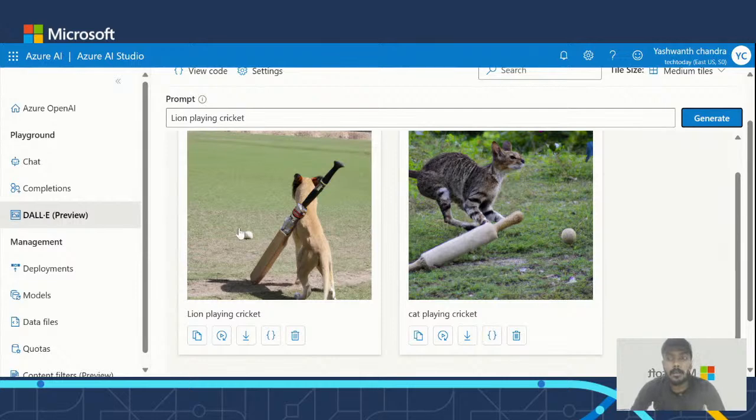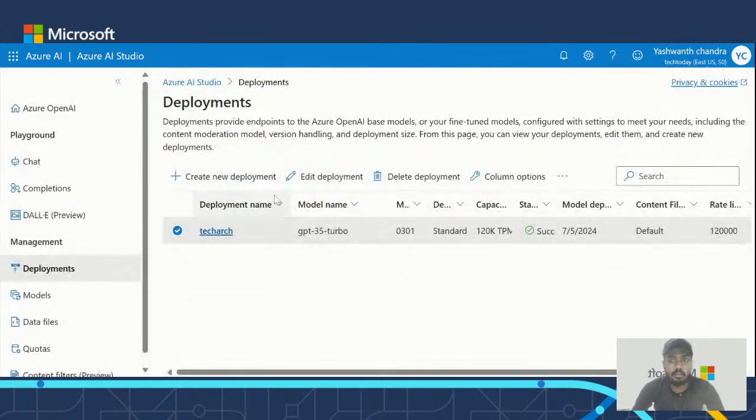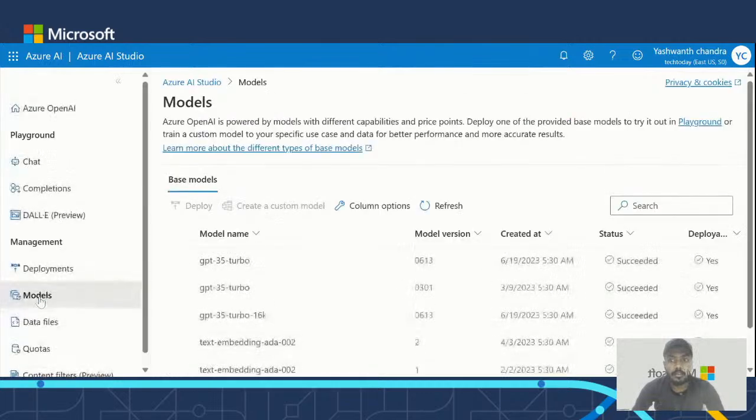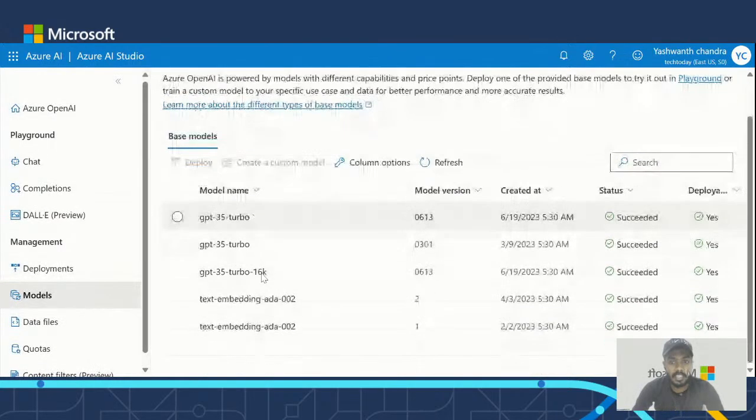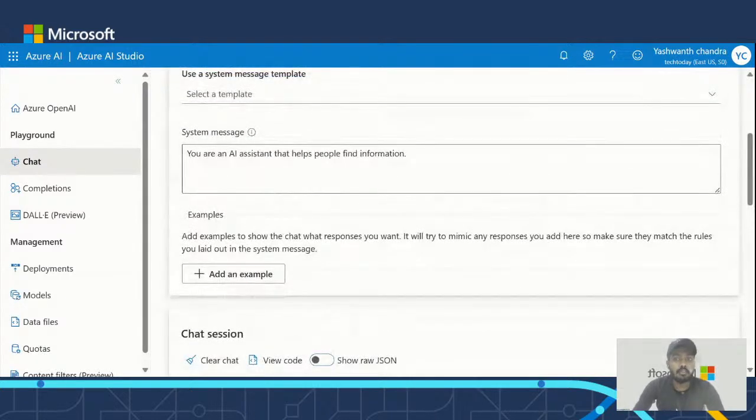Okay, now we have a few more things, like deployment models. You have to create the deployment models and maintain them. So this is a different way. And we have the models as well, GPT 3.5, GPT 4, and so on. Whatever the DALL-E preview and the chat here is only about GPT 3.5, the generative transformer. That is 3.5 only. So we don't have GPT 4 access here.